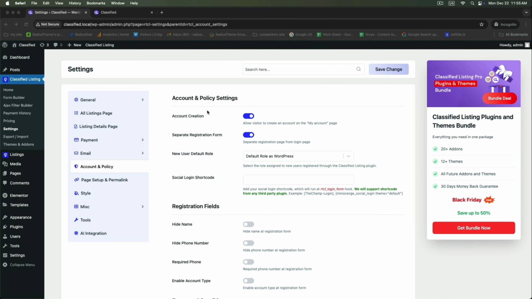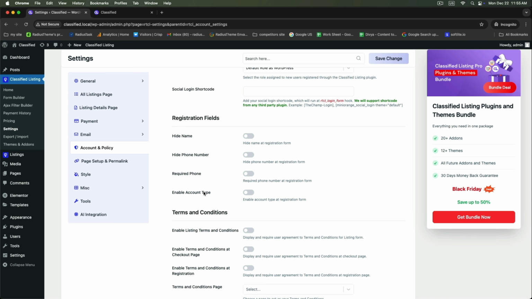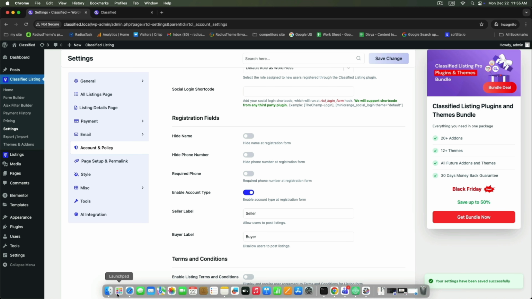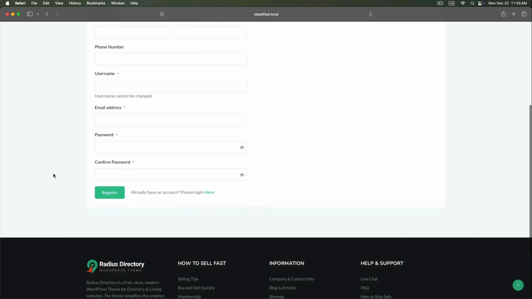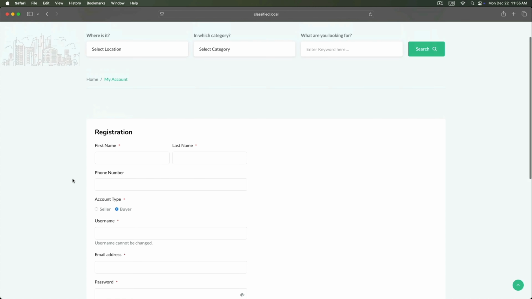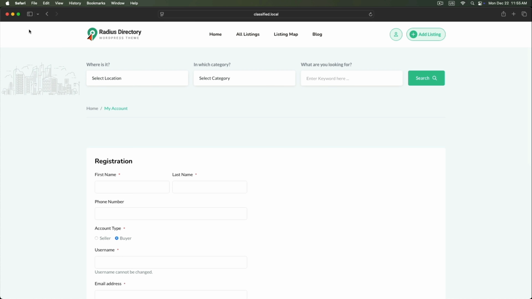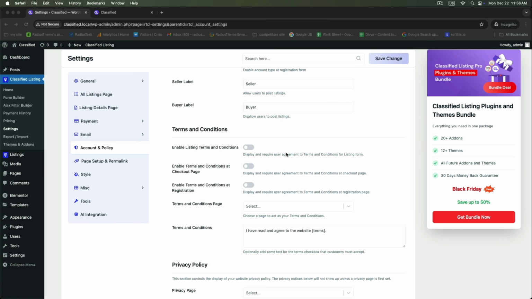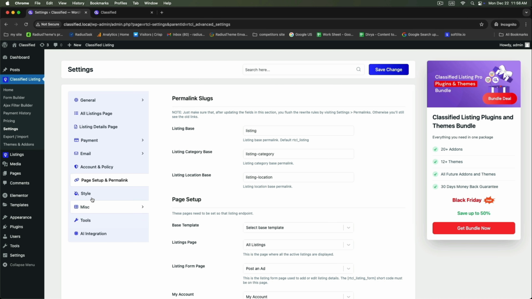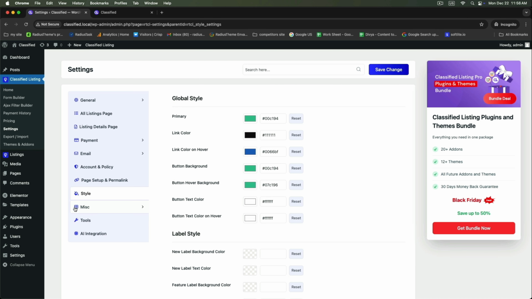Next, if you want, you can further enable or disable these options under the registration fields. For example, while you enable account type, instantly you'll get two more options for your seller label and the buyer label. This is how you can further customize your terms and conditions, privacy policy, and etc. Next, go to the page setup and permalink, then style, and many more.